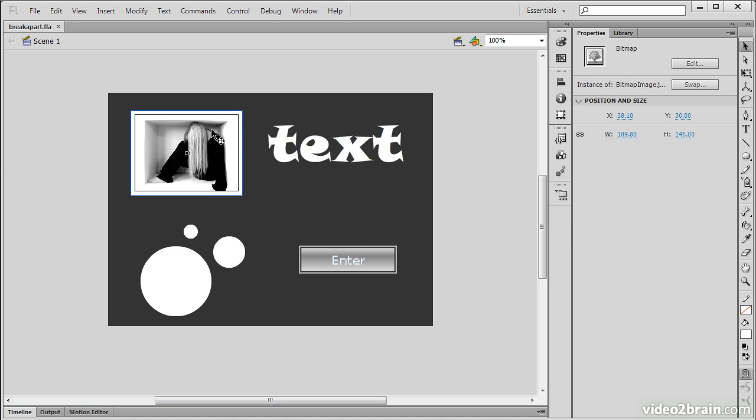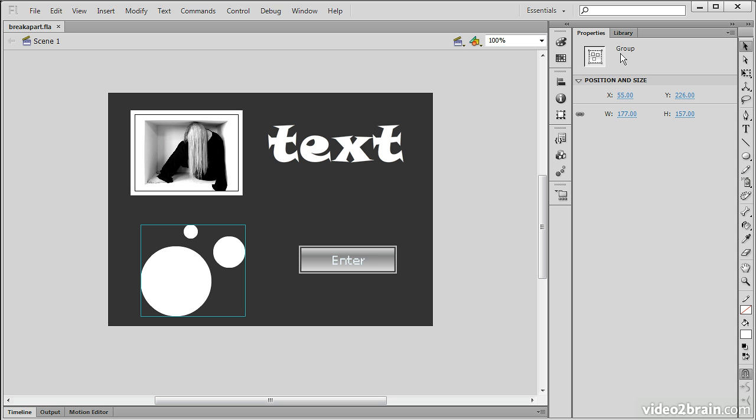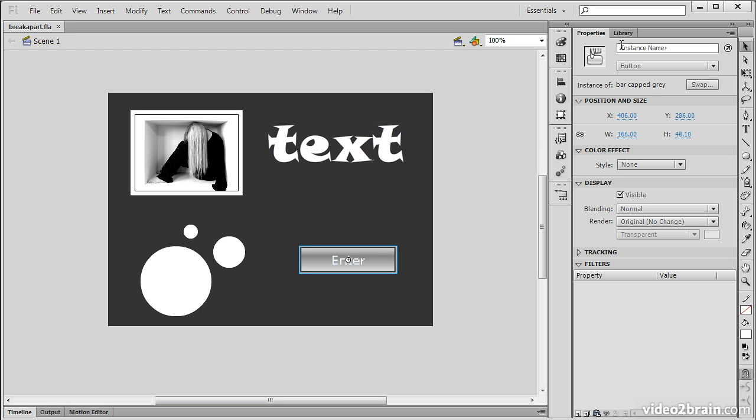For instance, we have this object here, which we can see as a bitmap. We have this object, which is a classic text field. Here we have a group. And then we have a button symbol instance.